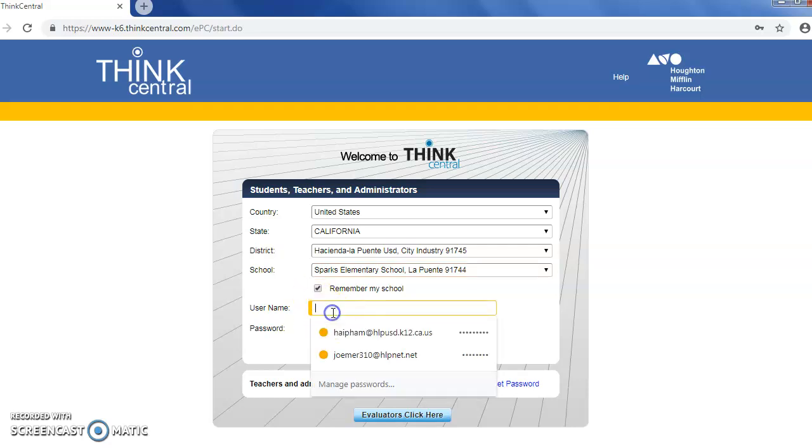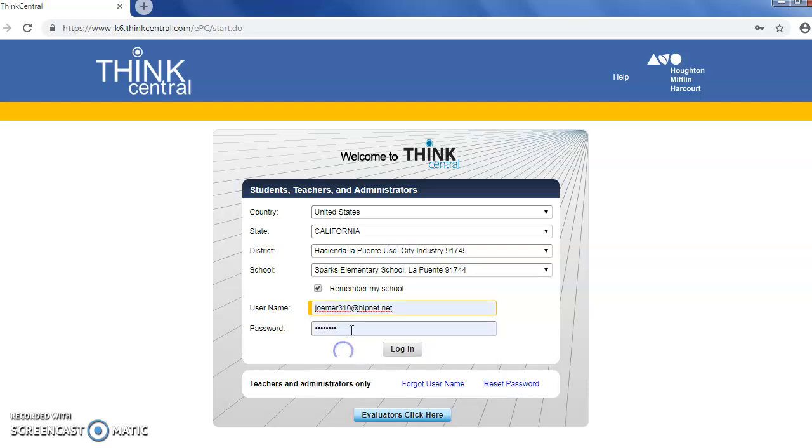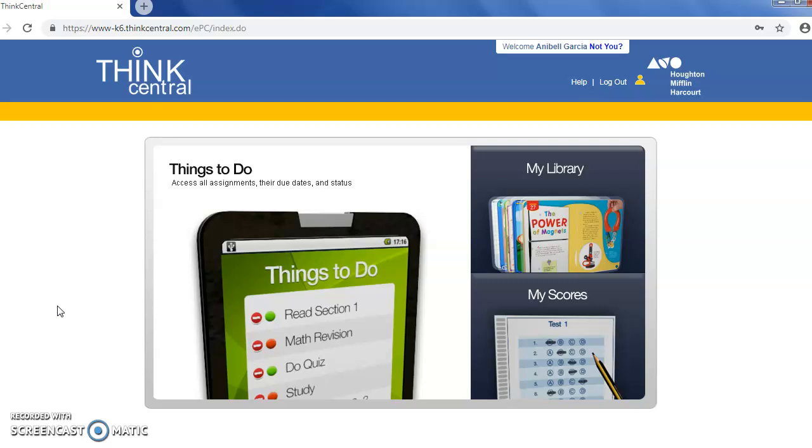Under username, you're going to use your typical username with the email hlpnet.net. Your password would be abc12345. Once you have logged in, you should see this dashboard appear.